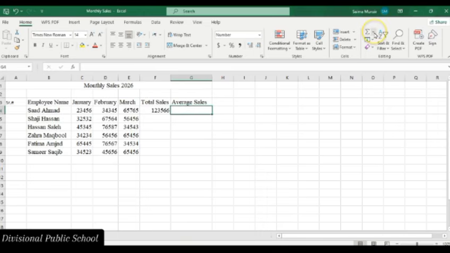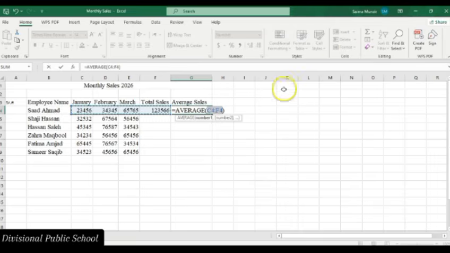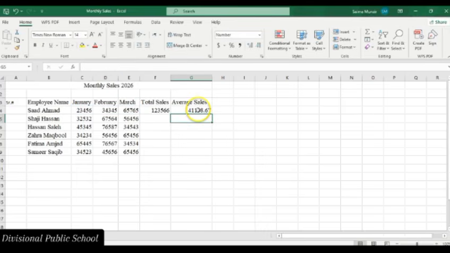Now click on the drop down arrow with the AutoSum button. A list of functions will be displayed. Select the average function. The function will automatically detect the range. We don't need to add F4 in the range. So to remove F4 from the range, hold the Shift key and press left arrow key. Now press Enter key. It will calculate the average sales of first employee.